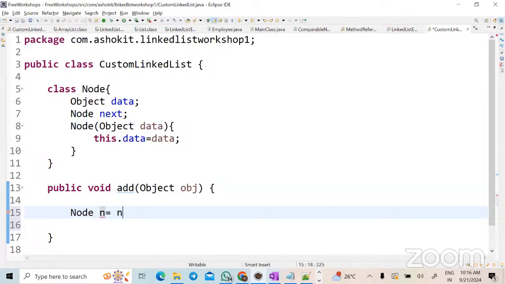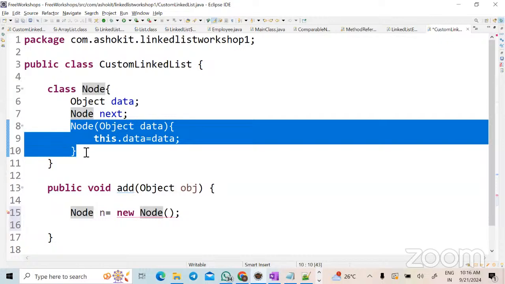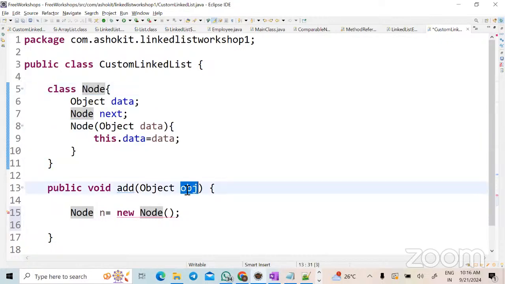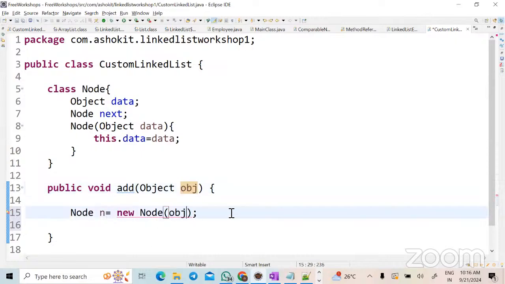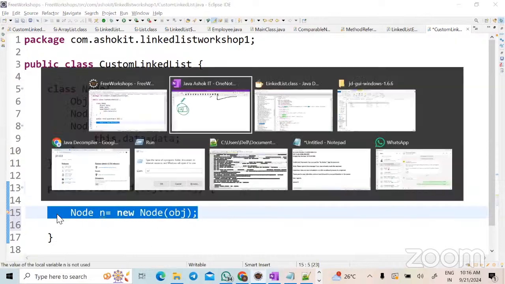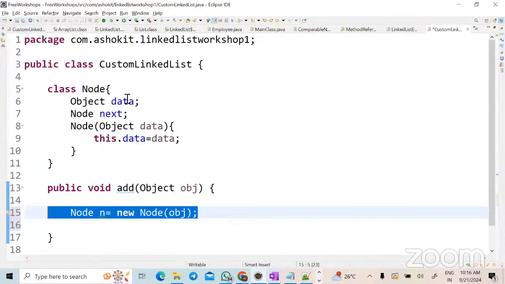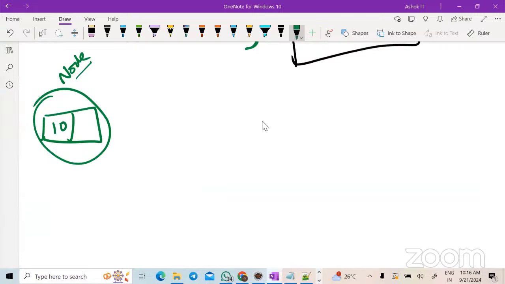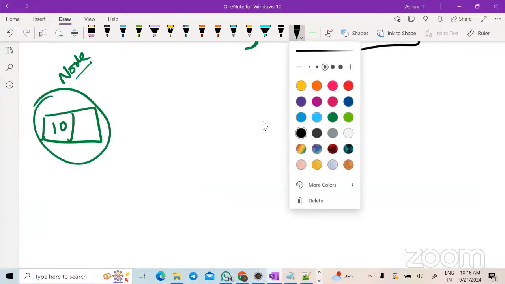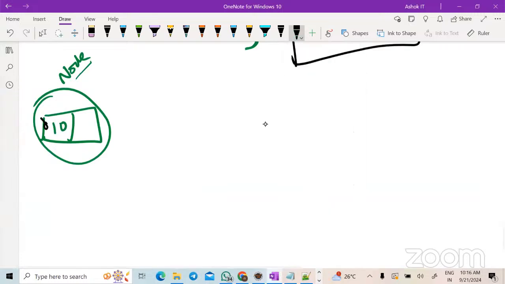Node n equal to new Node. And what you are passing, that means I should call the node class constructor because my internal data structure is a node object. So can I pass the object here? Yes. Now, if I do it like this, can I say I have created a node object? Yes. And internally in the node object, the first variable is data, correct? And that is containing 10.